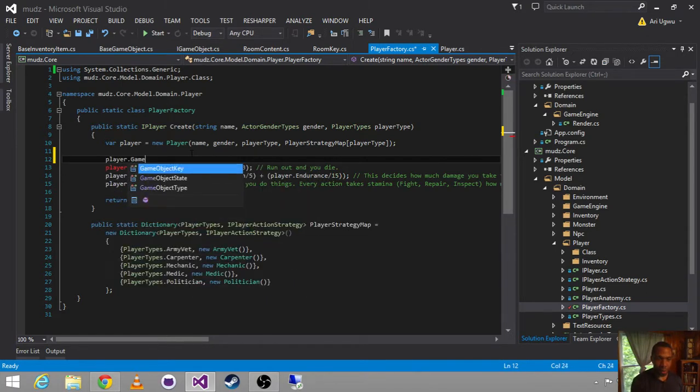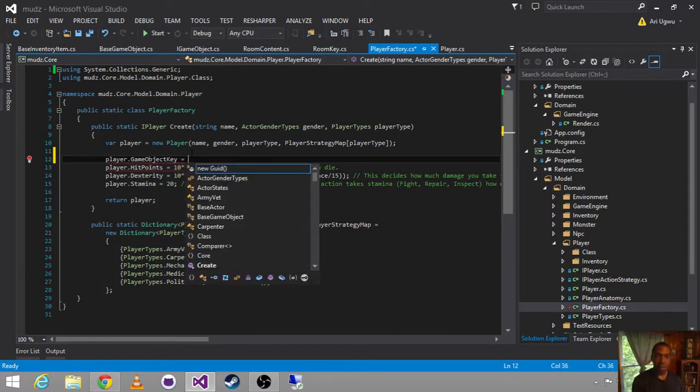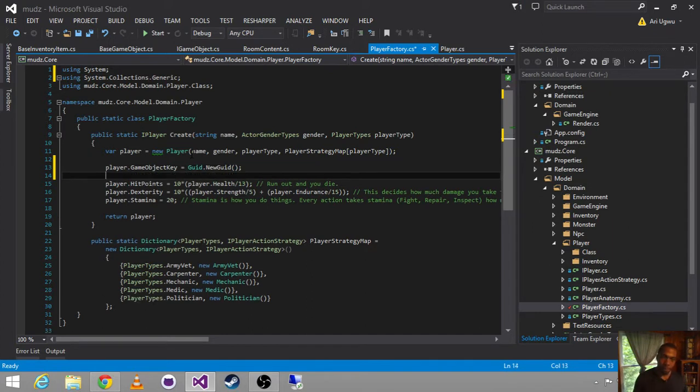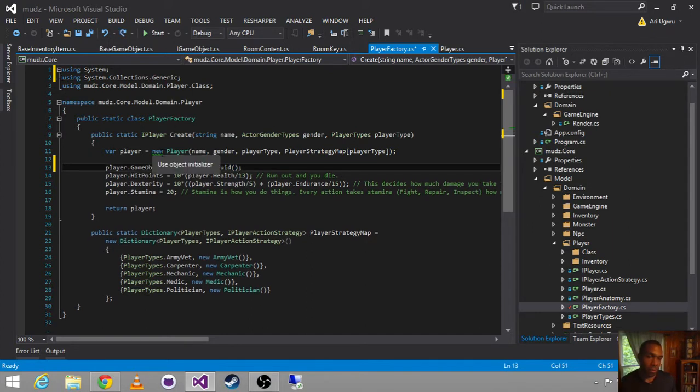Game object key is equal to new GUID. This wants me to use the object initializer, I'm going to refrain. But now, any player that's made with our factory is going to get that GUID.